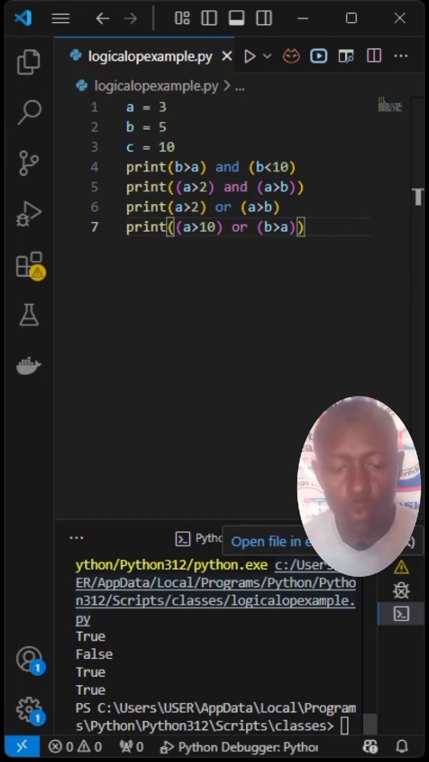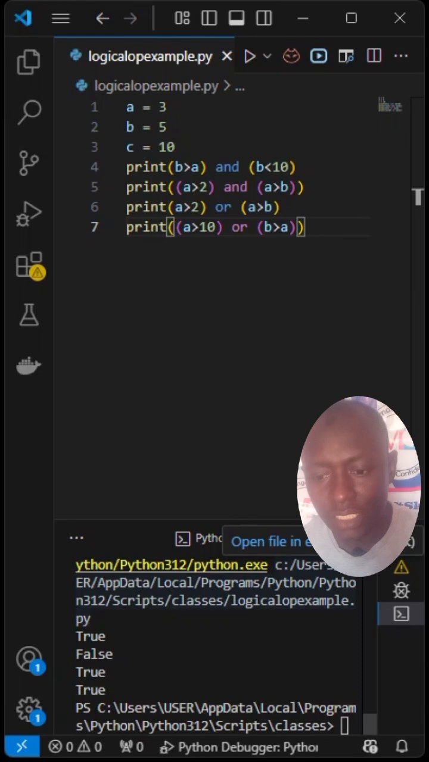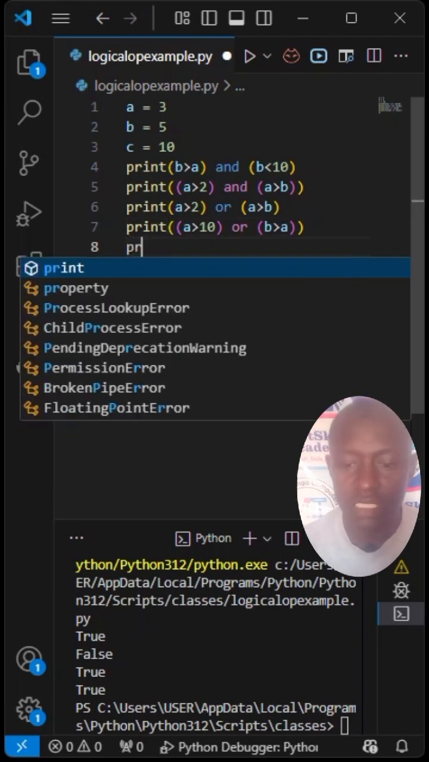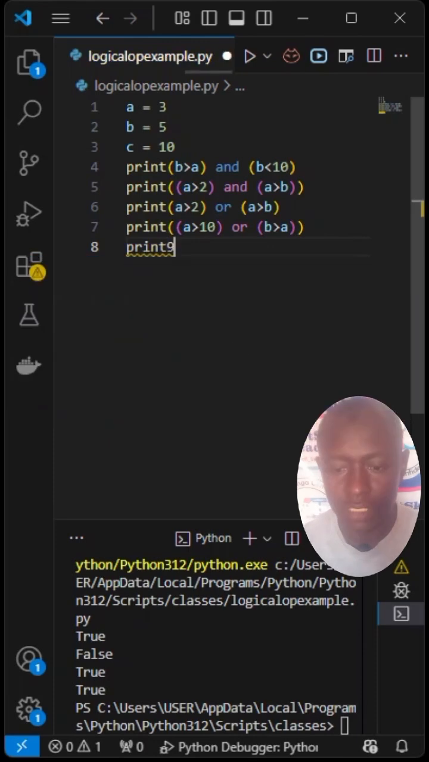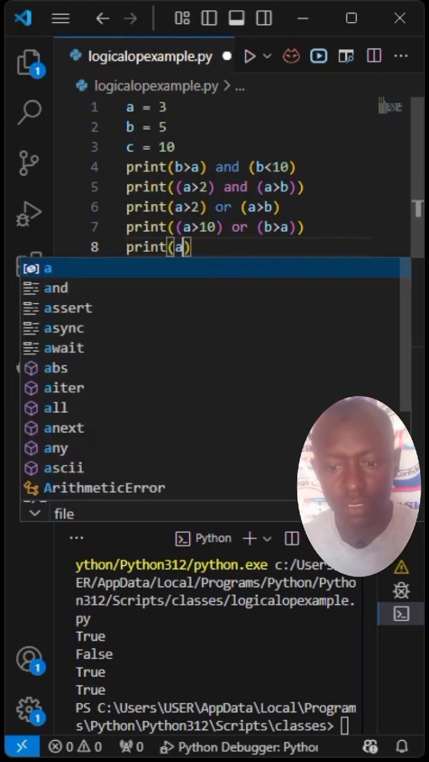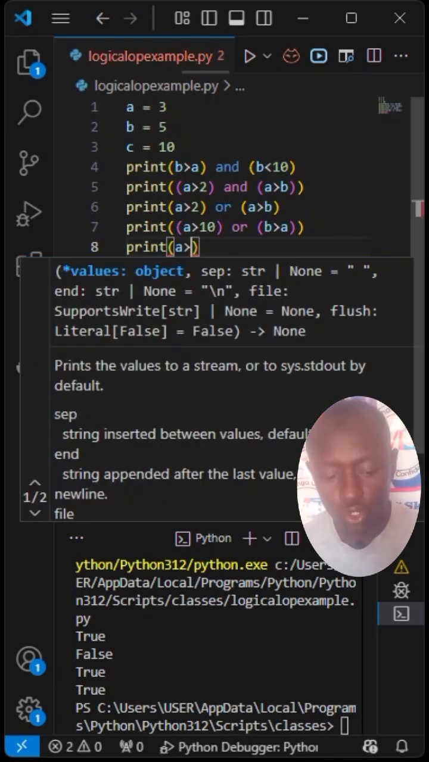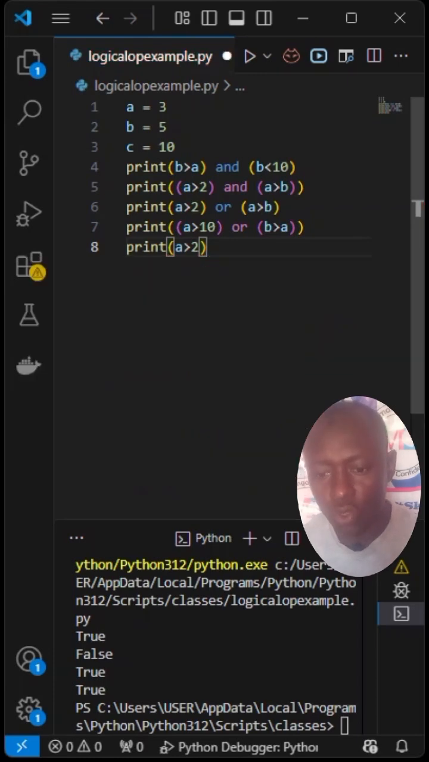combinational statement. So we are going to look at the NOT, and the NOT operator is always going to give you a reverse of what you have inserted there. Let's say, for instance, we have print. We know we are going to print A. So if A is greater than 2, so this statement now, we know definitely is going to be what? The last statement.